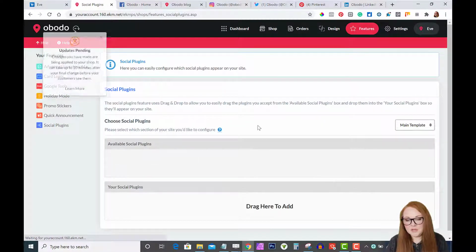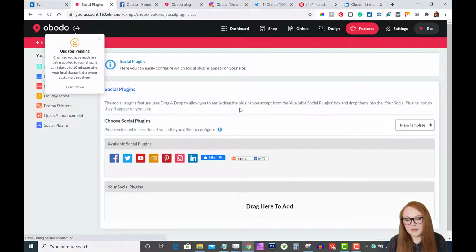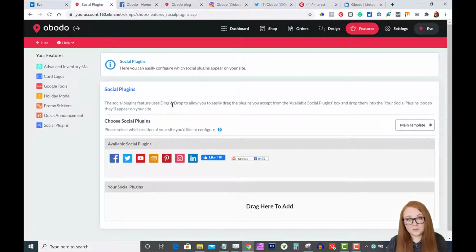Then what you need to do is, once the feature has appeared, it looks a little bit like this. So you've probably already set up some social media for your Abodo shop. So you'll probably already have a Facebook page set up, Twitter account and so on. So what you need to do is you drag the icons from the top box here to the bottom box. Now you'll see this drop down menu here says main template. This means the main theme of your Abodo shop, your home page.